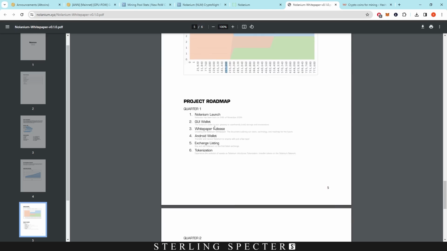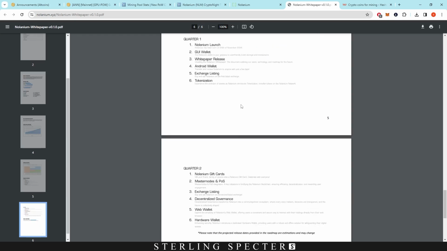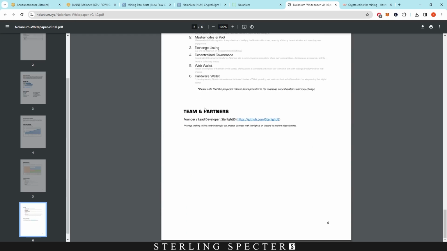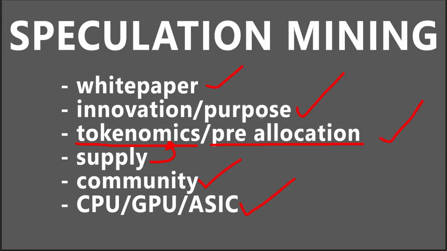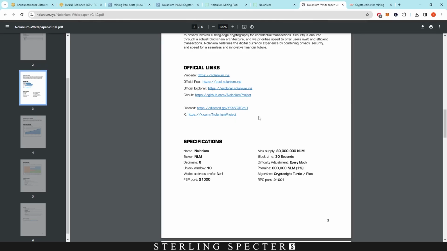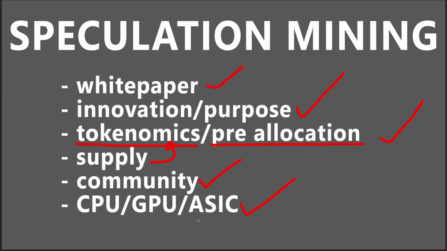And then it just goes through the roadmap of the GUI wallet, white paper, Android wallet. There's a bunch of things going on, and that's pretty much it. Overall, I wouldn't say that this passed the checklist. So this is a CPU mineable coin. It doesn't really matter about this checklist, to be honest with you. It just matters about the progression. How far along are you in the progression of the coin?